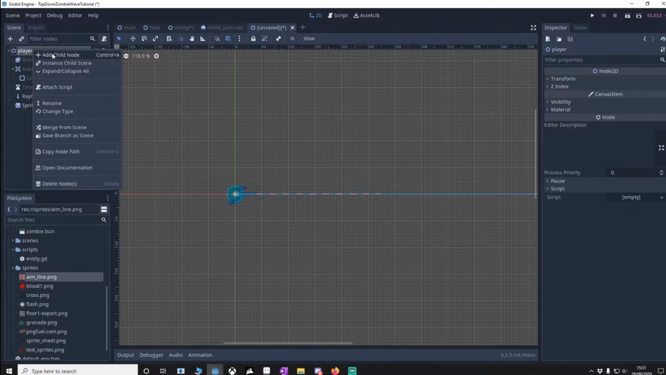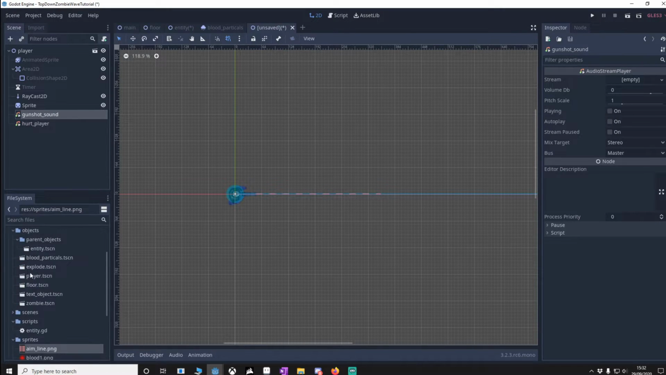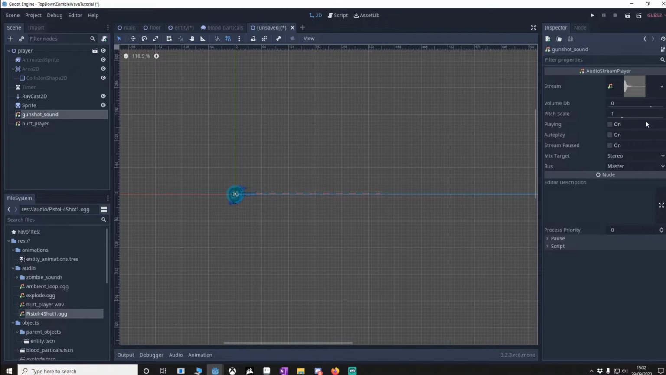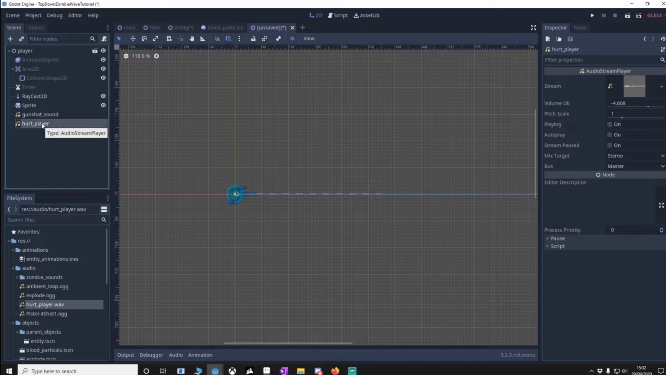Next we're going to put in an audio stream player. And what I'm going to do is just duplicate this. One's going to be gunshot sound, this one's going to be hurt player. And then we're going to just drag the audio into the stream. So find the audio you want to use. Then what I like to do, because this is a little bit loud, is just turn it down a bit. Hurt player, same again.